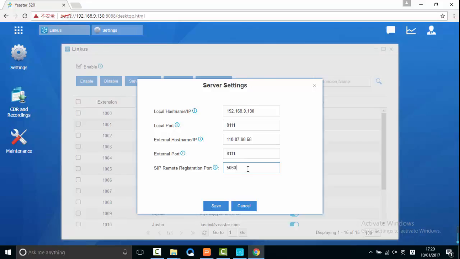The connection between Linkus and PBX is made through VPN network. So you don't need to do port forwarding. Enter the local SIP registration port here. Save the configuration.